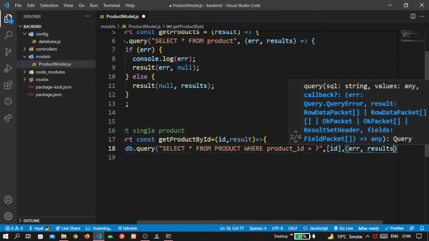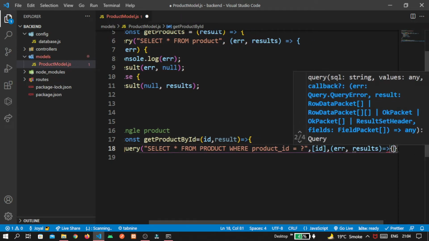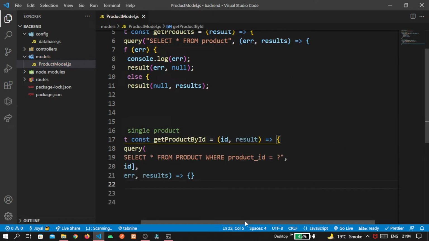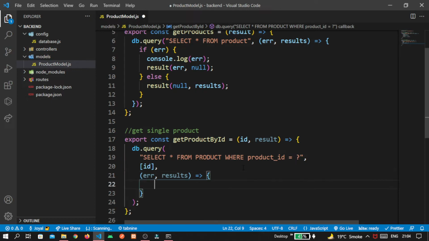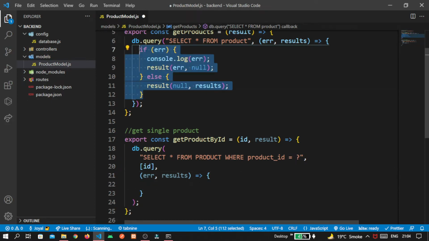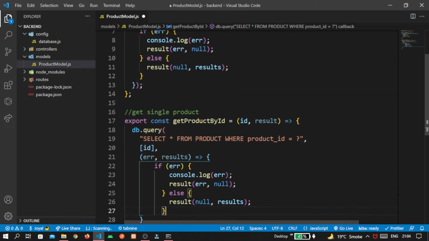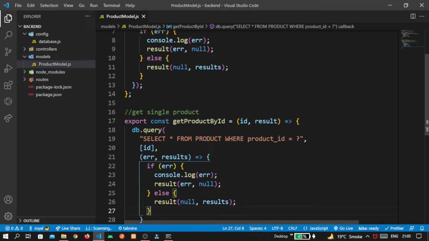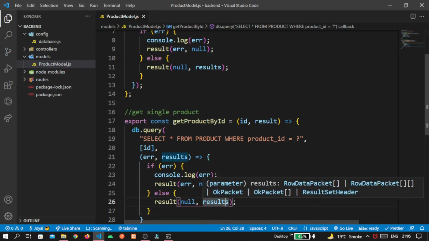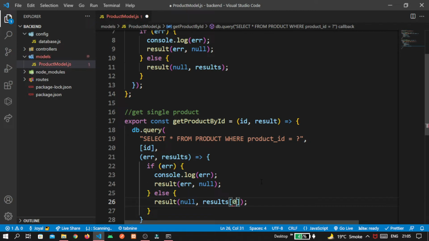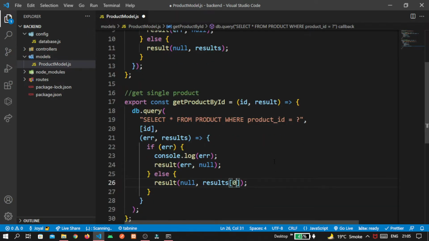So inside this error results, write this. This is the same as above, but the results will come inside a single field because we only get one attribute from our product with the help of that id. So don't forget to pass the 0 here. This is the error syntax.